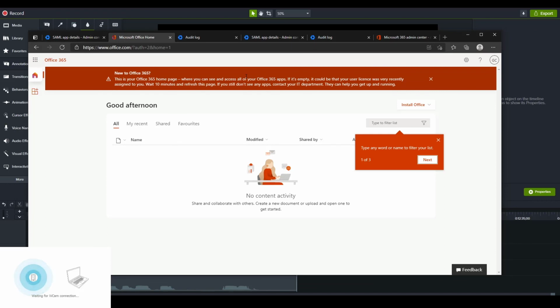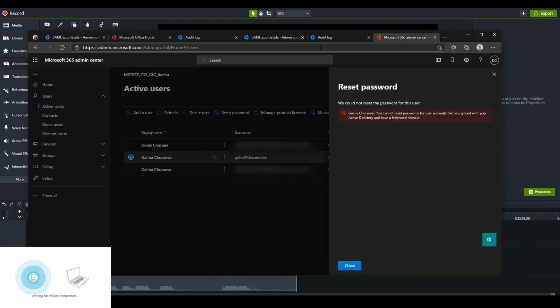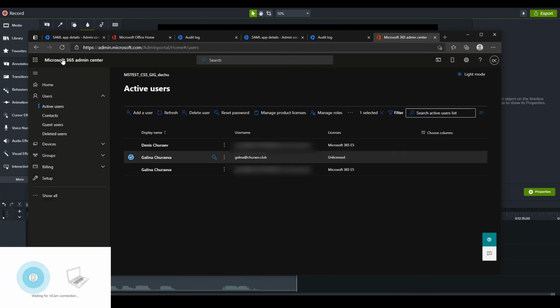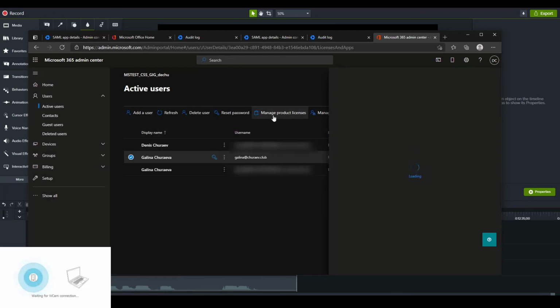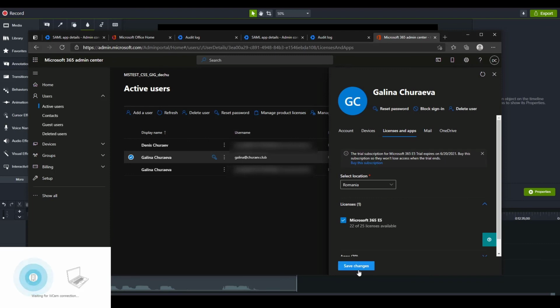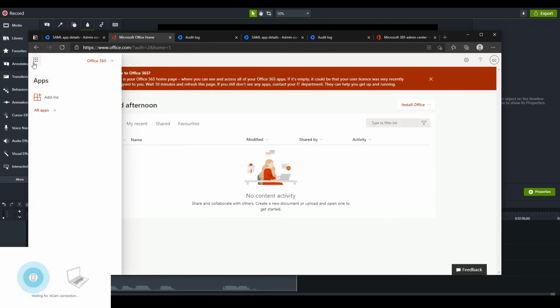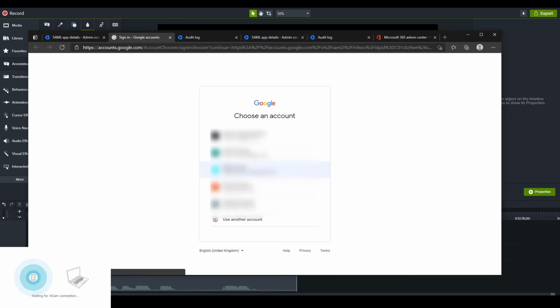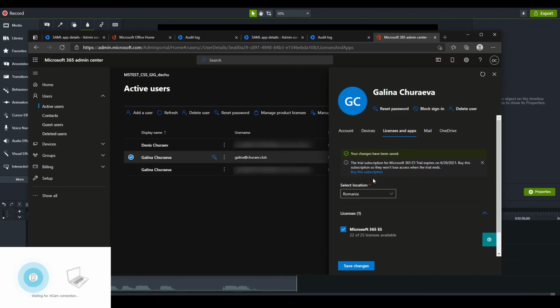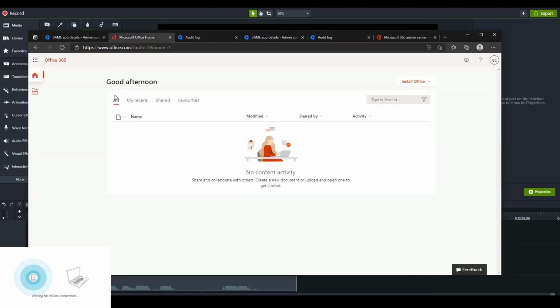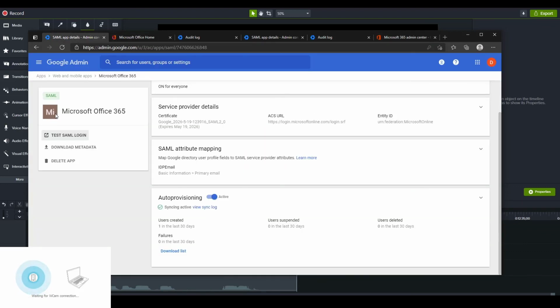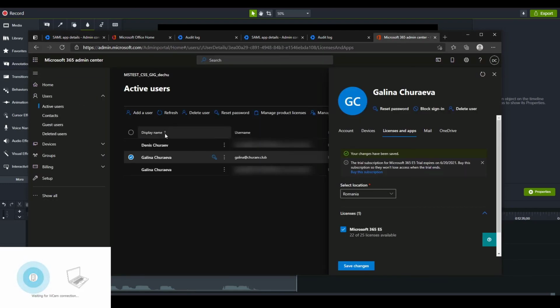I don't have any licenses assigned, but if I go to Microsoft Office Admin Center, I can click on Manage Product Licenses and give this user the Microsoft license. Which means that after they relog in, after a bit, they should receive the apps. You can also configure auto license assignment in Azure AD portal. As you can see, everything is working. There's a user which has a license, which can log in into Office, but this user comes from Google domain. It has nothing to do with users on Admin Center.